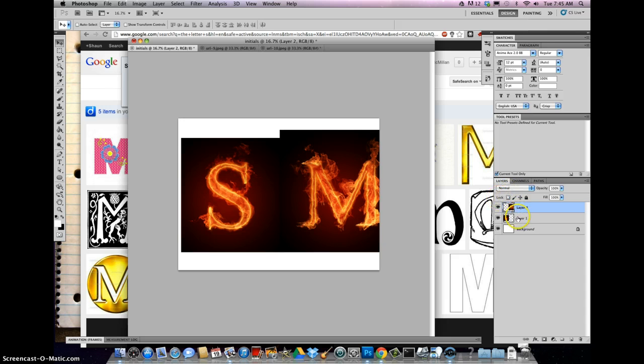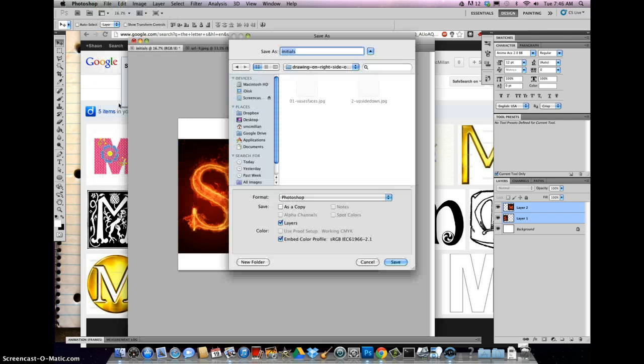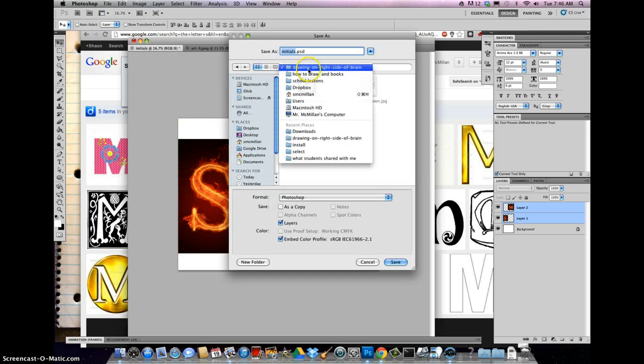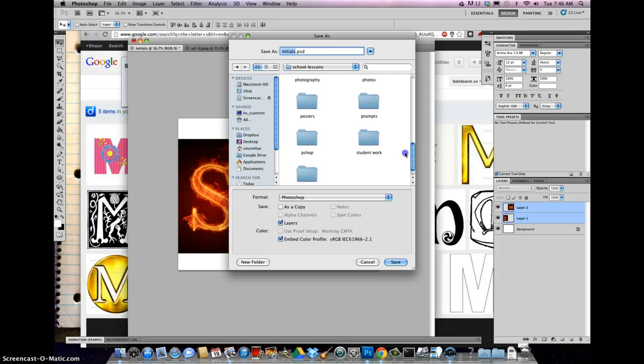And if I hold down the Shift key, I can grab both of these, and I can move them over a little bit. Alright, so just save that and you're done. So File, Save. We're going to save the PSD. I'll put this in my school lessons folder. Let's see, this should be graphic design. So just put it somewhere you can find it, okay?